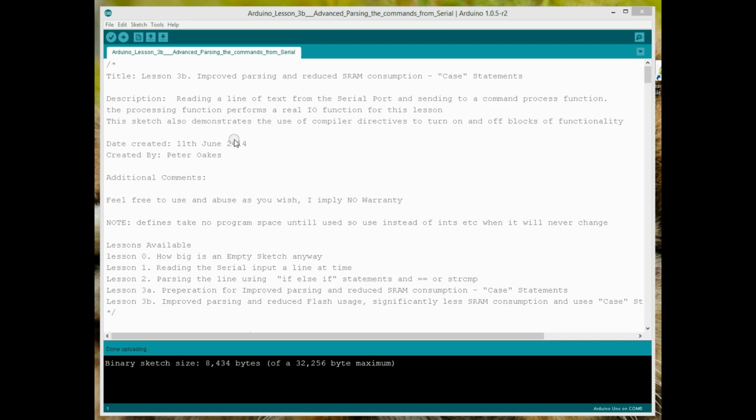Hi, welcome back. This is part 3B, the second part of lesson 3, where we are going to make some significant improvements on the memory consumption, both of the flash program memory and of the static RAM that is being used by this sketch. I've already done a quick walkthrough in part 3A of the video, and what I'm going to do now is walk you through the changes that I've done in 3B. I've already loaded up the sketch here.